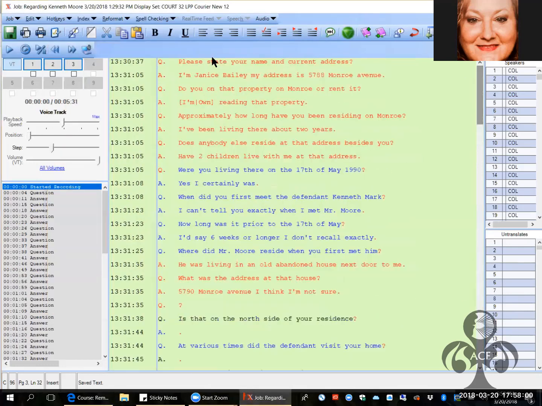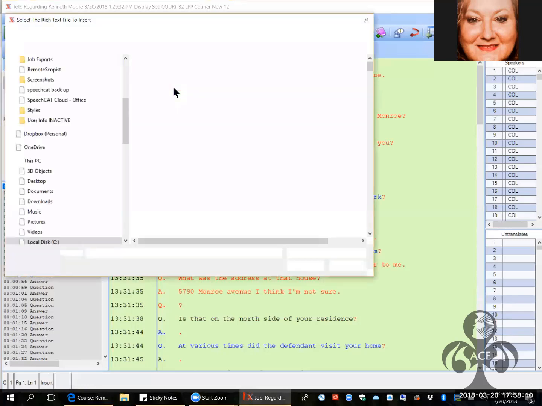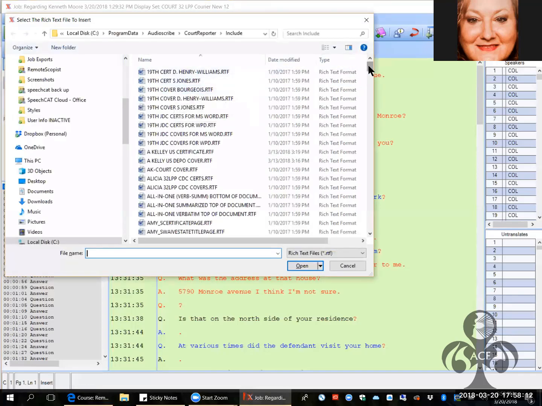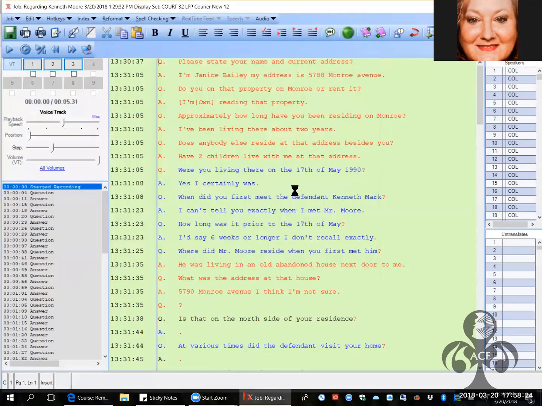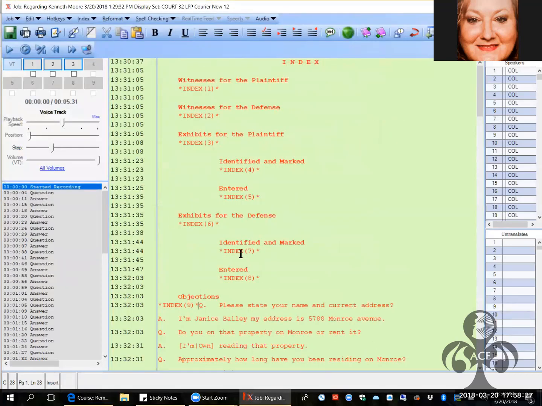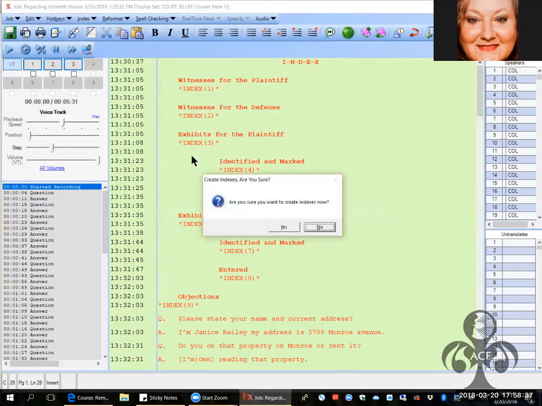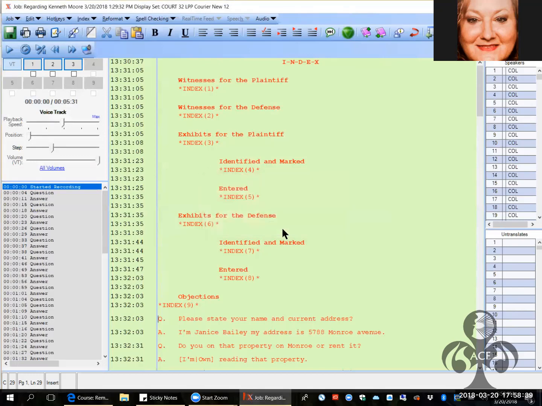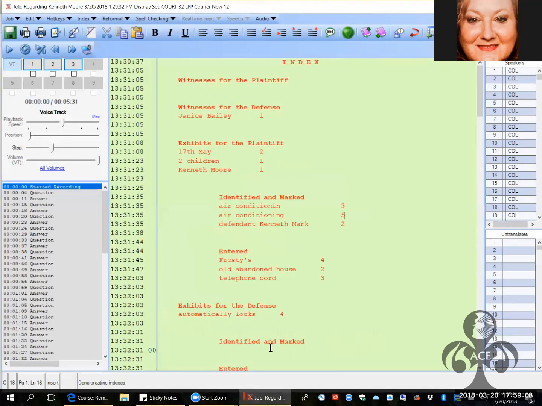And I've got to insert an index page in order to be able to add an index. So I'm going to hit F11. I'm going to go and grab an index page of some sort here. Click on open, and it's going to bring it in. So here's an index list. And now I can click on index, create indexes. Are you sure? Yes. Okay. So here are the things that were brought in. It was exactly what I highlighted.